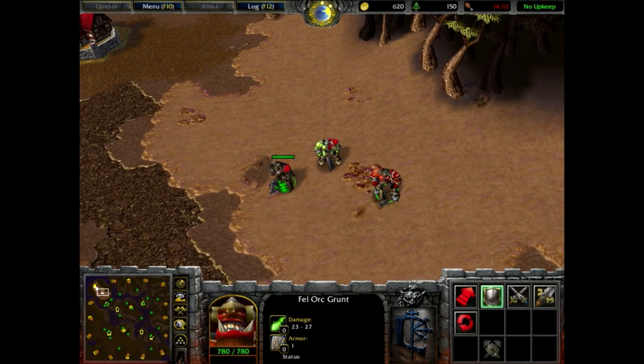Okay, so as you can see here, this is the Mugger Grunt, the original Green Grunt, and the Fel Orc Grunt.